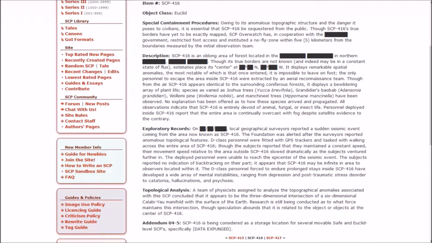The disposable personnel forced to endure prolonged stays inside 416 have developed a wide array of mental instabilities, ranging from depression and PTSD to catatonia, hallucinations, and psychosis. Topological analysis. A team of physicists assigned to analyze the topographical anomalies associated with this SCP concluded that it appears to be the three-dimensional intersection of a six-dimensional Calabi-Yau manifold with the surface of the Earth. Research has still been conducted as to what force maintains this intersection, though speculation abounds that it is related to the object or objects at the center of 416.